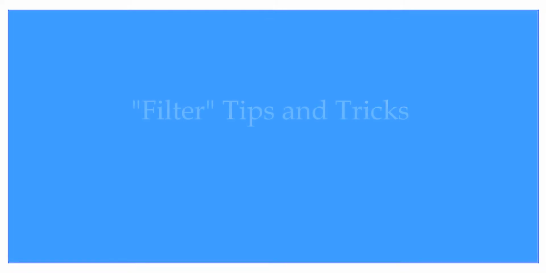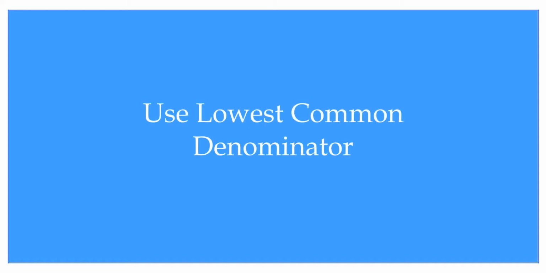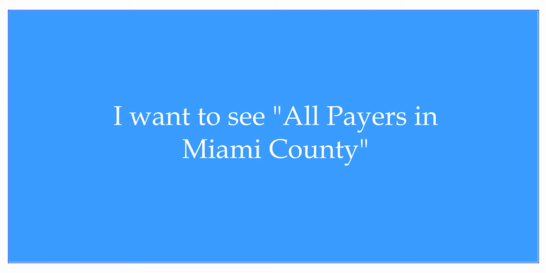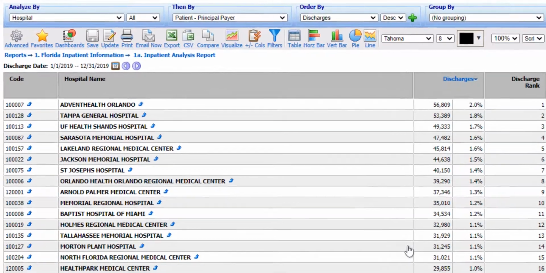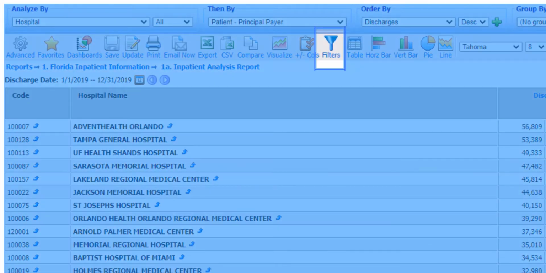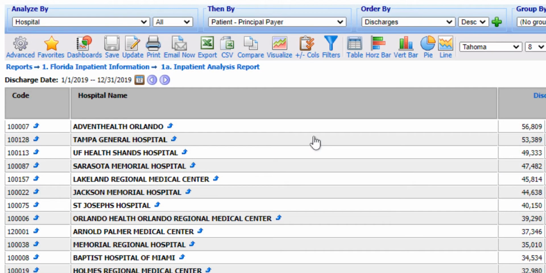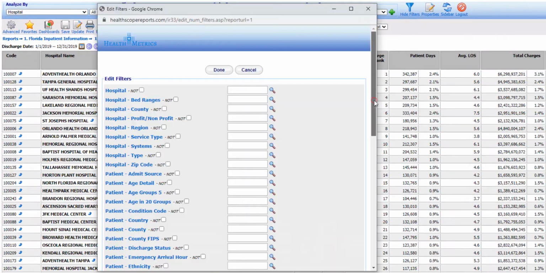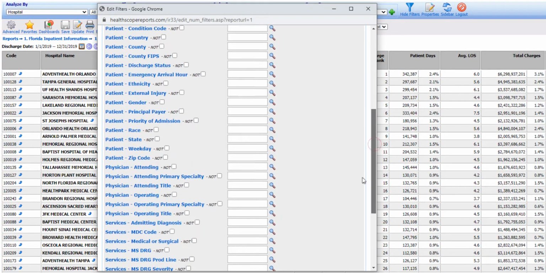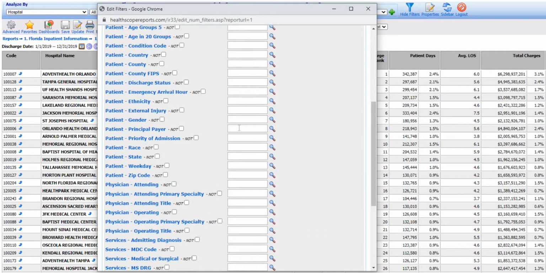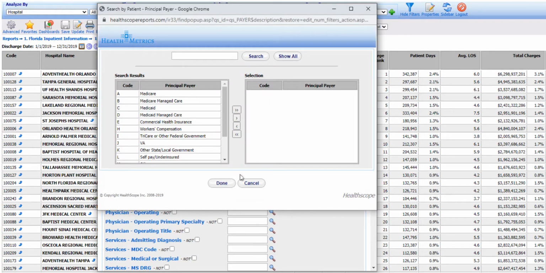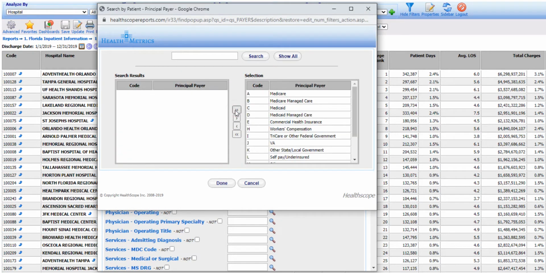Let's take a look at how we can better use the filter option. When using the filter option, think of the lowest common denominator to use when filtering your report. For example, a user may want to see all payers in Miami County. As a result, they will click on the filter button, scroll down to the Patient Principal Payer field, click on the magnify glass icon, and move all principal payers to the selection box.